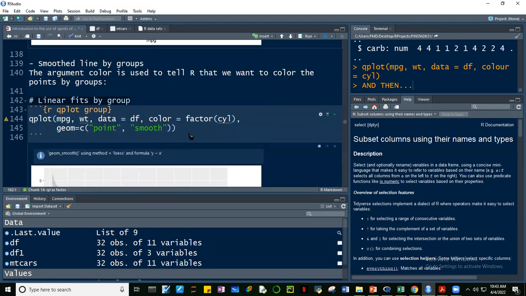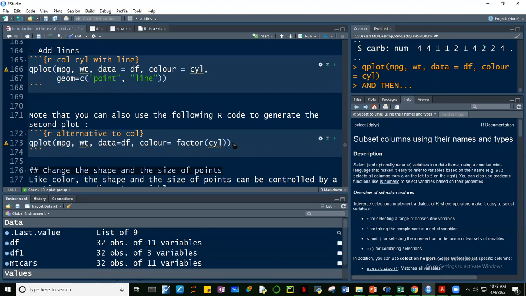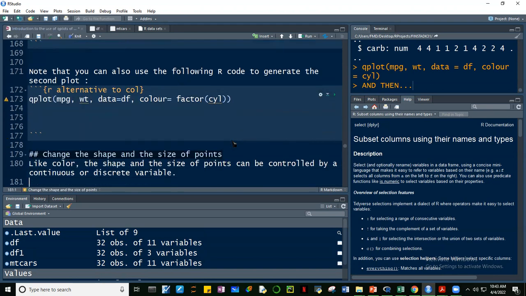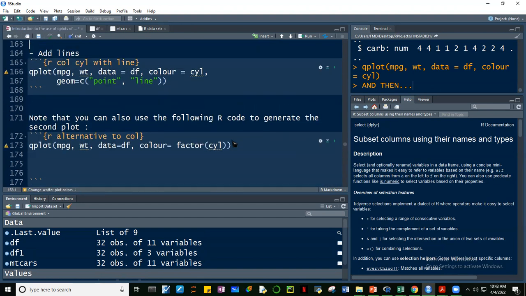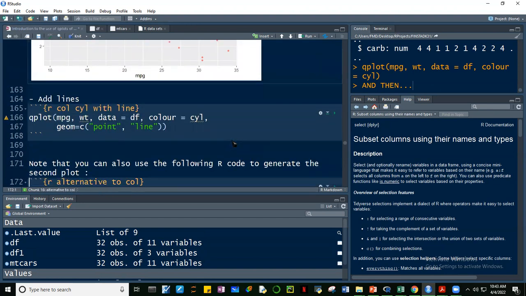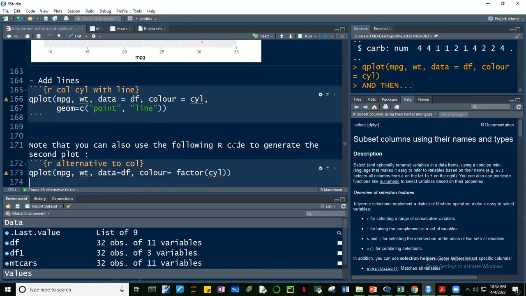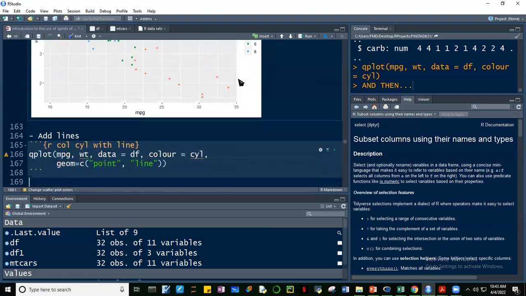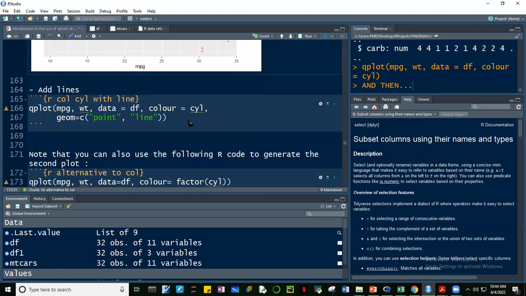Okay, in fact, guys, if we copy this, Control C, and put it here below. Sorry, let me go up here muna. Okay, done na natin to. So, I'm in row 164. Here, ganun din guys, color is equal to cylinder. Pero yung geometric object natin, point and a line. So let's run this.